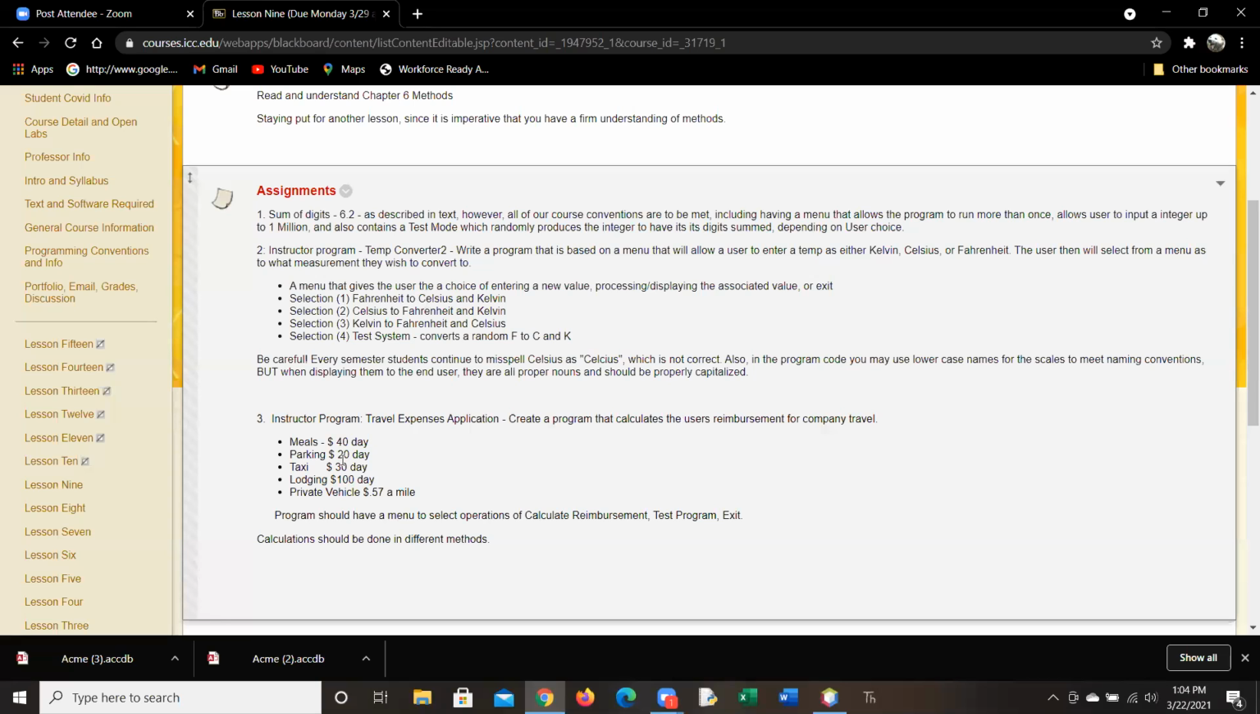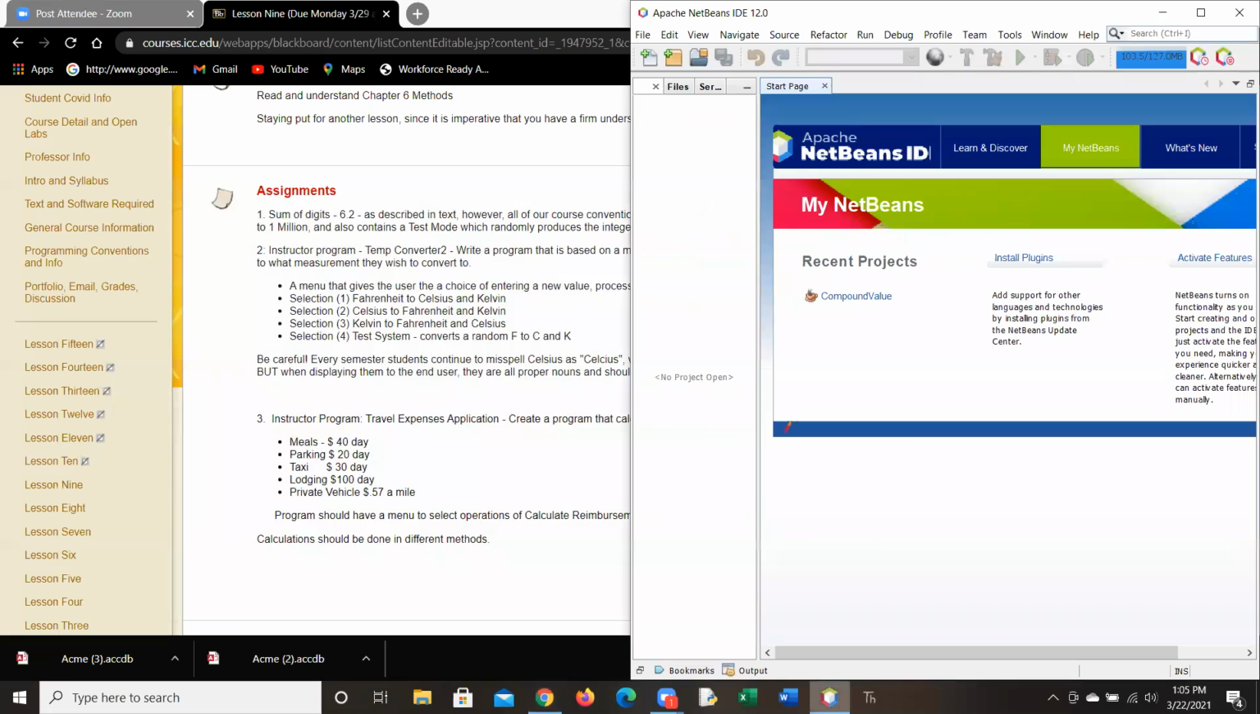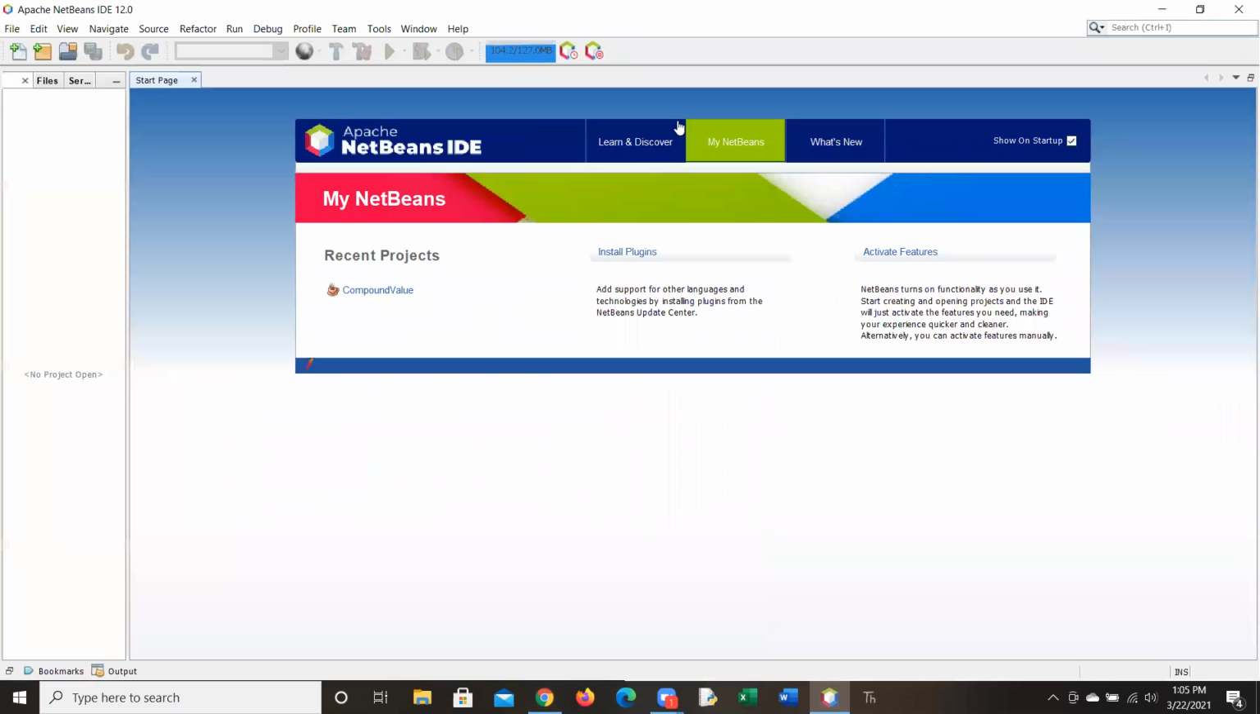The one we're going to do today is a travel expense application. So it's just a simple app, and we're going to calculate the reimbursement, and then hopefully we'll have time to put a test mode in there, and it'll be fine. The calculation should be done in different methods. So we're going to chop it up pretty good here. So let's blow this thing up.